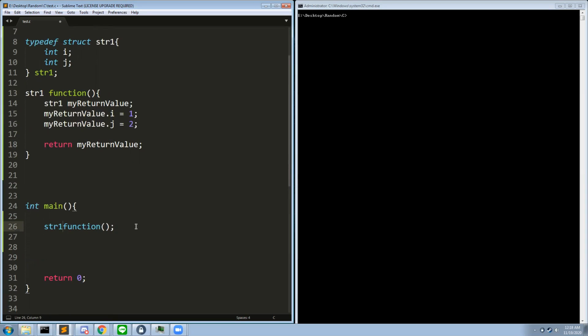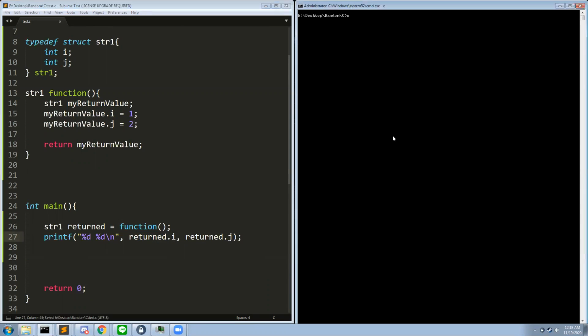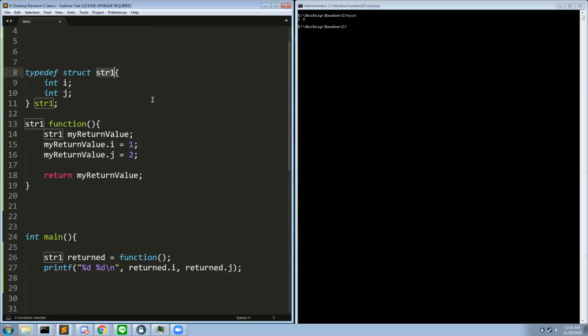If I were to call this function, I'm going to make another one, returned, and then I can printf both i and j right here. So let's see that. Run that, and we see I get 1 and 2. So even though we can only return one thing from a function, I've packaged two integers as one thing. So this custom data type is representing these two integers.